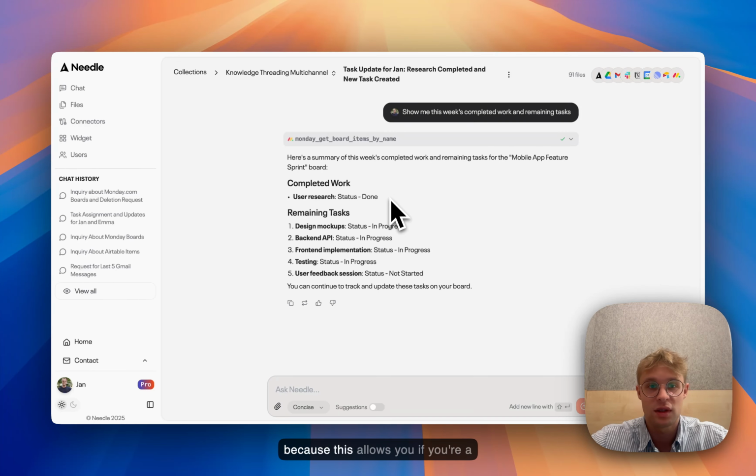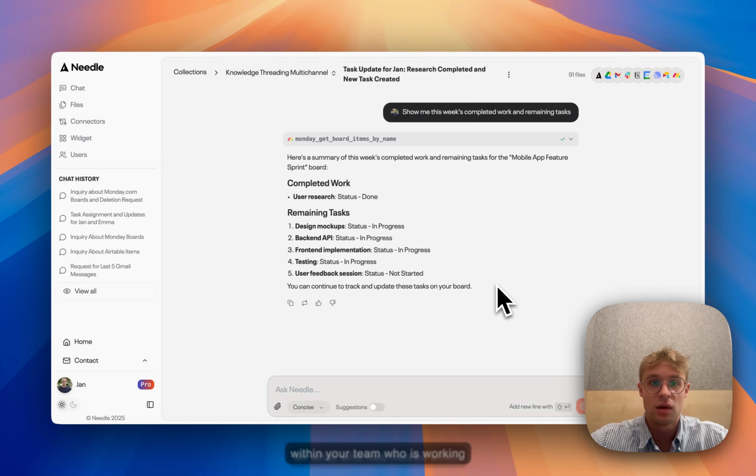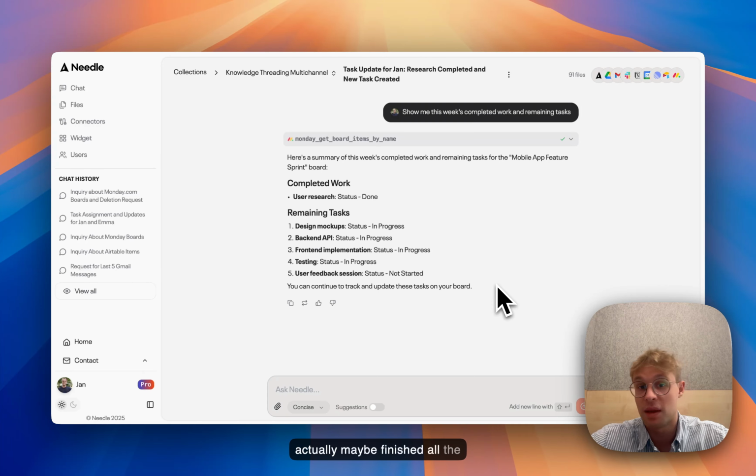And this is actually very interesting because this allows you, if you're a project manager and you're working within a team, everybody in your team actually to have an overview when you work with Monday.com, if this is the tool you're using. In case you're using Linear or Jira or another tool, we also have integrations with those. So you can ask very quickly and get a summary of what happens within your team, who is working on what, who has moved which ticket to which state, and who has actually maybe finished all the tasks, and maybe also who is right now lagging a bit behind and might need help, because sometimes this can also happen.